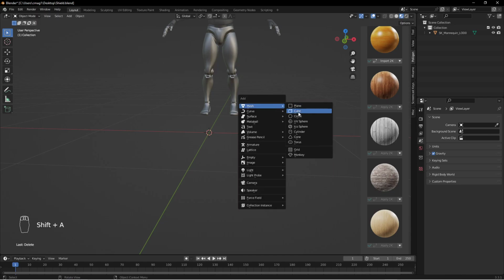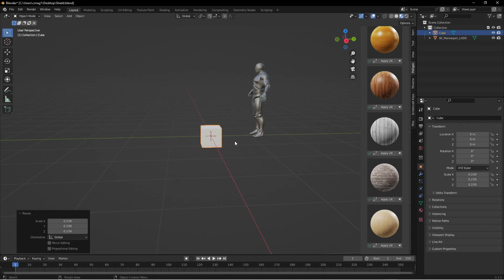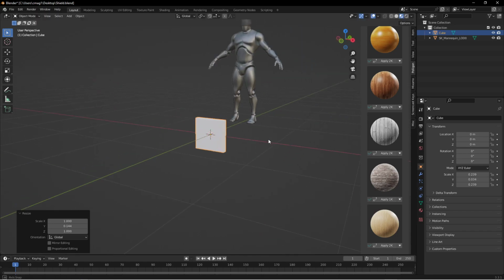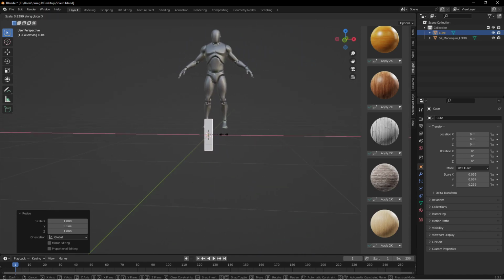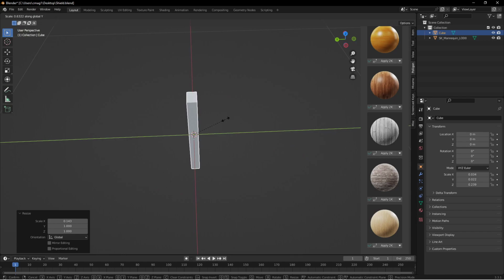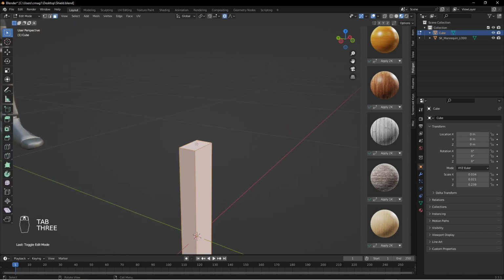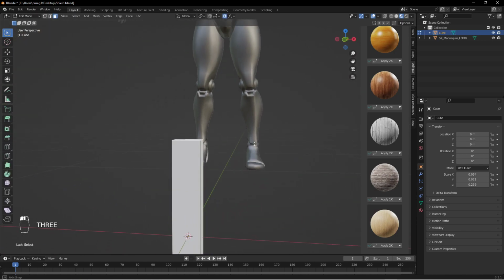Let's Shift A to add in a cube. Scale it down. Scale it on the Y. Scale it on the X to about how big we would want the handle to be. Scale it on the Y again. Tab into edit mode. Let's grab this top face.